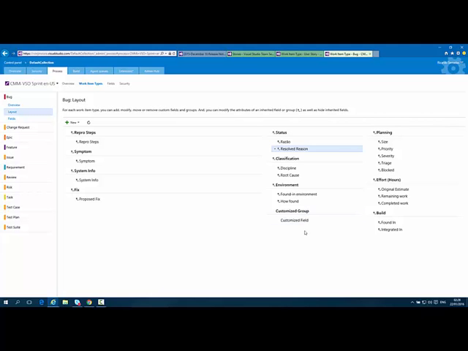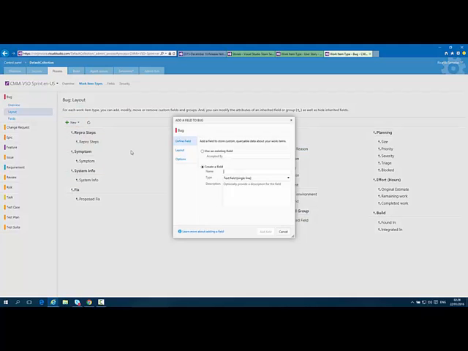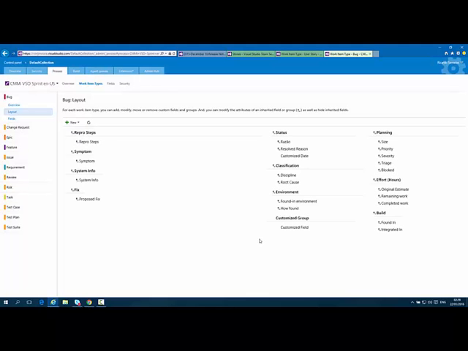And let's create another field just to finish the customization. Customized date, for example. And let's use date time. This is my first date time customized field. So now let's add this field. I forgot again to choose the group. And I have a brand new customization for the bug work item.